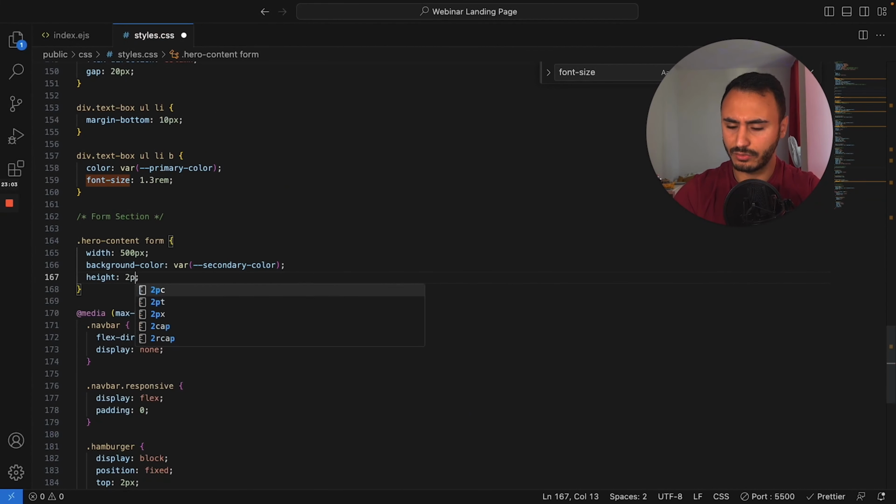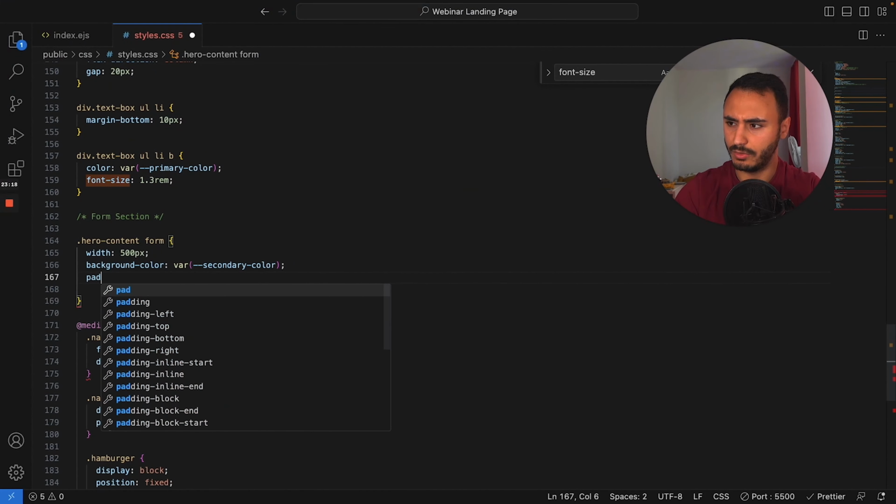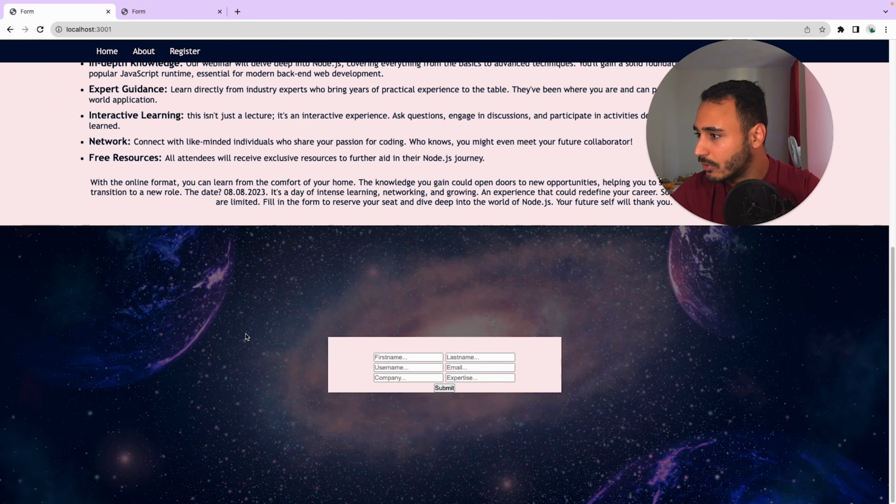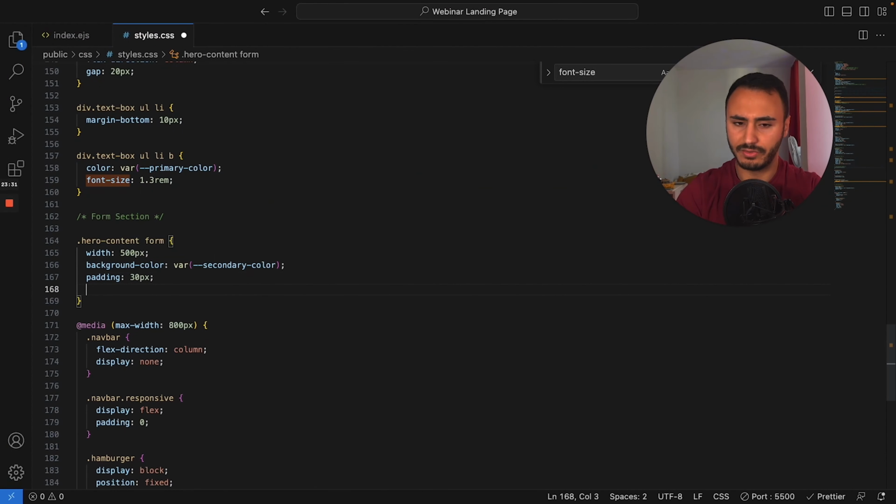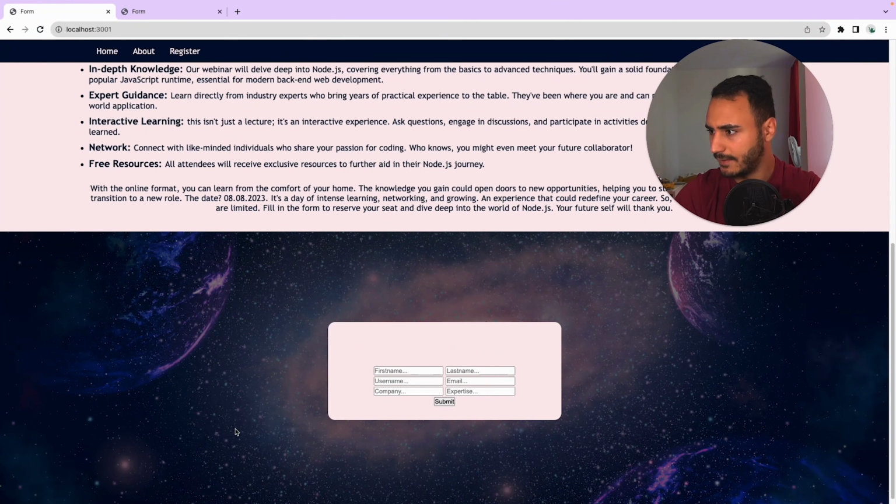Then we got a height of 2 pixels. Oops, that's wrong. So we want to add some padding. Let's just focus on what we are building now. We got some padding and I give it 30 pixels. Border radius to make it round, 15 pixels. Let's check what we got now. Nice, it's getting better, man.